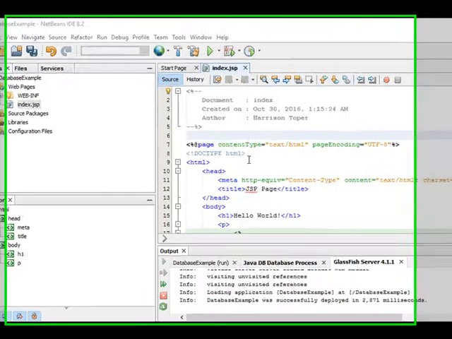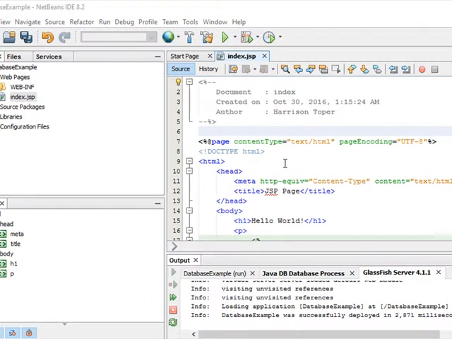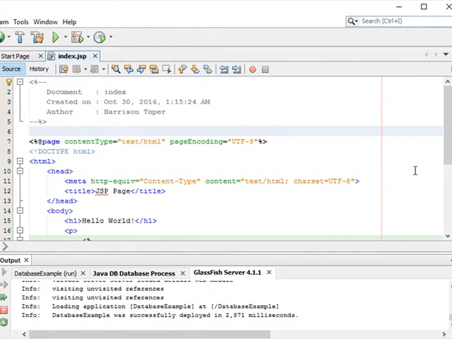So what I have is a Java EE application, and right now I'm working in an index.jsp web page. And what I want to do is connect to a database. This is a database that I happen to create using Java EE and NetBeans here.